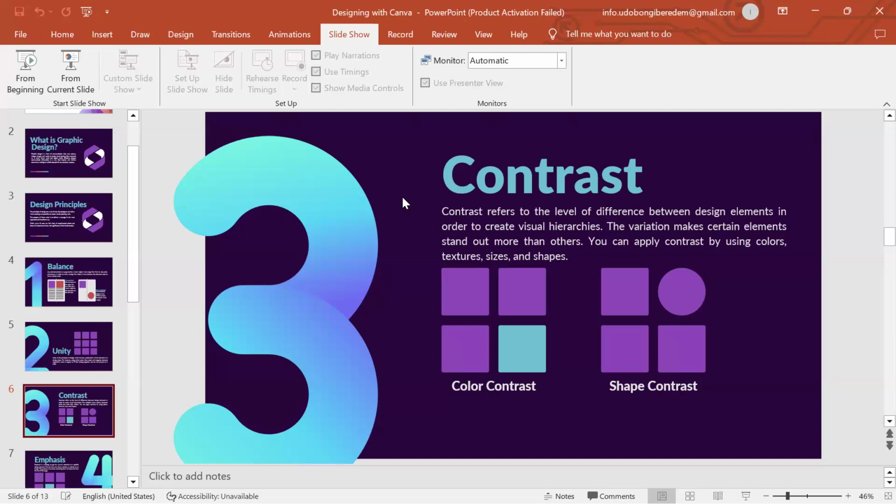Now, the variation makes certain elements stand out more than others. You can apply contrast by using colors, textures, sizes, and shapes, right? So it can be colors, you can decide to change the color. It can be shape, you can decide to change the shape of something. You can decide to change the texture. It just depends on what you want to tell people, okay, this is the contrast I want to give to this stuff. You can see on this stuff now, right?